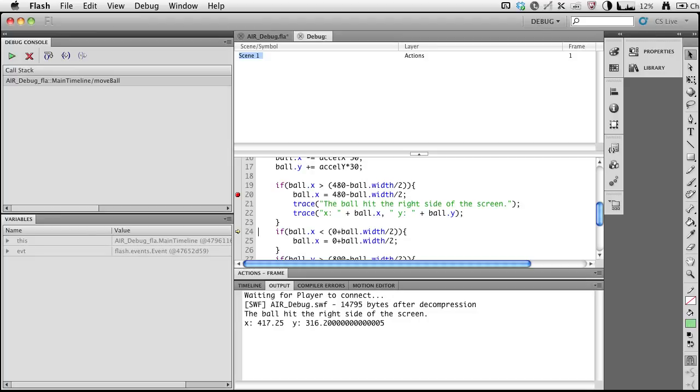So it's a great way to test your content on the device and get real-time information back to help you debug and optimize your code very quickly.